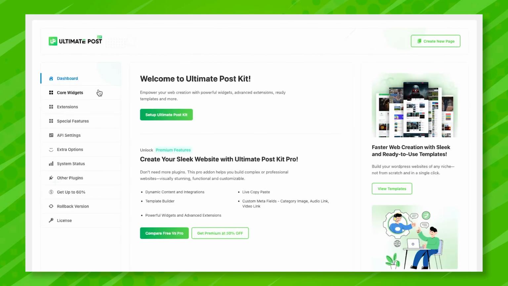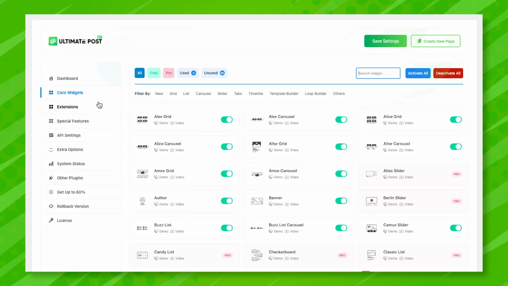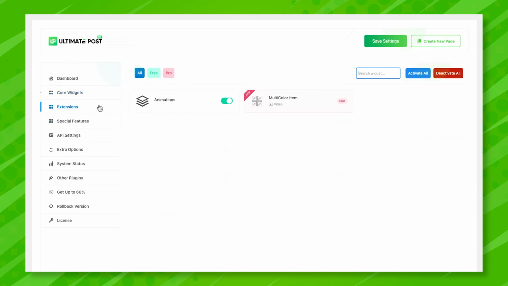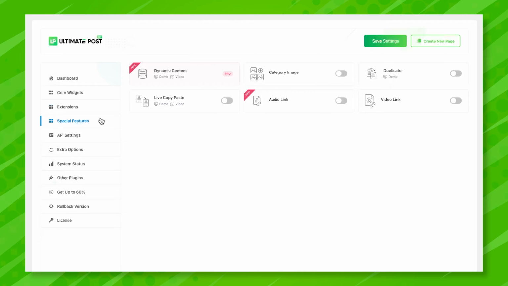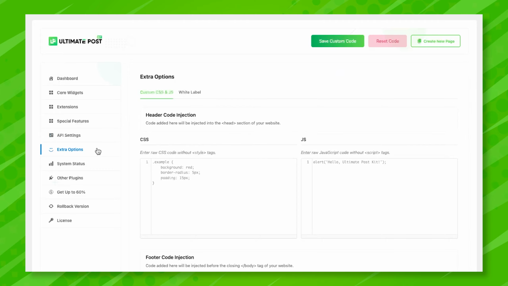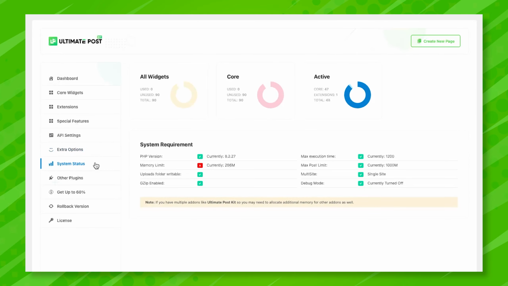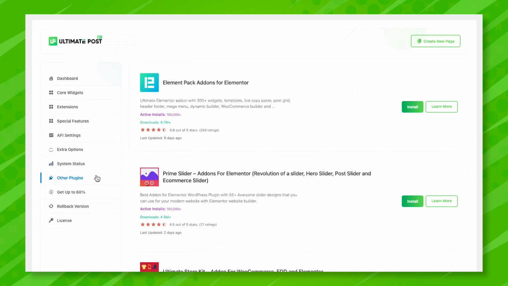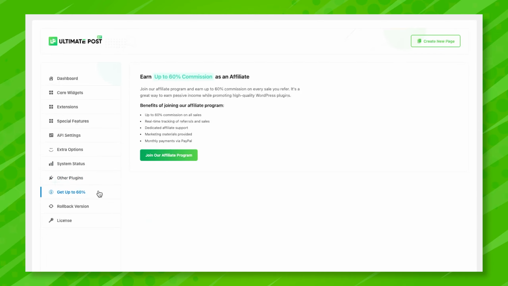In this video, we're thrilled to introduce the all-new dashboard in version 4.0. It's more informative, better organized, and incredibly user-friendly, giving you instant access to widgets, extensions, special features, API settings, and more. Everything you need is now packed into one powerful, streamlined interface. Ready to explore the new dashboard? Let's dive in.